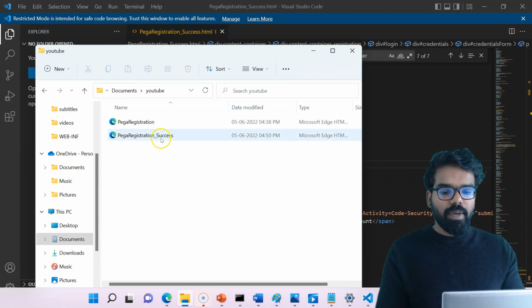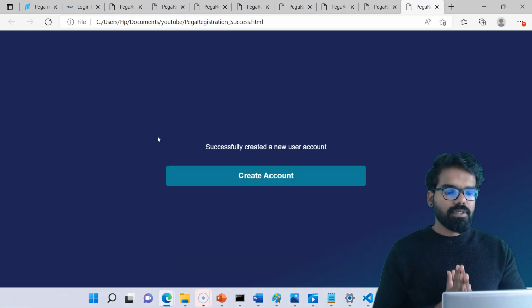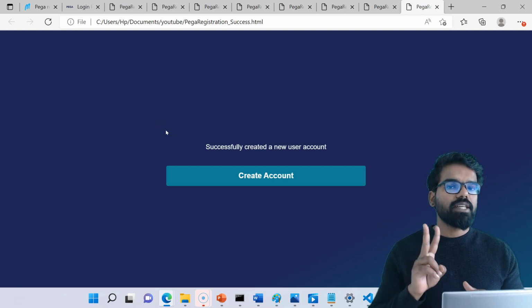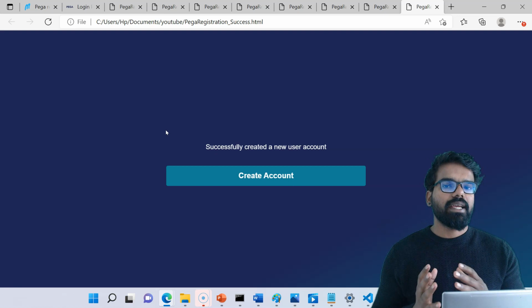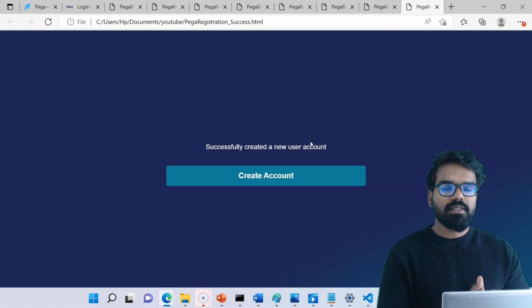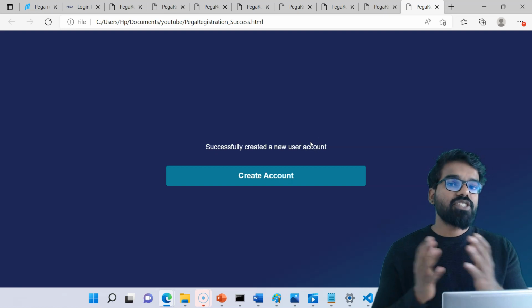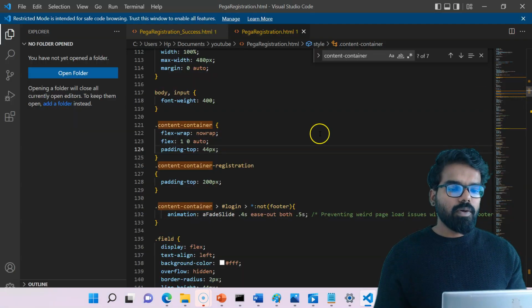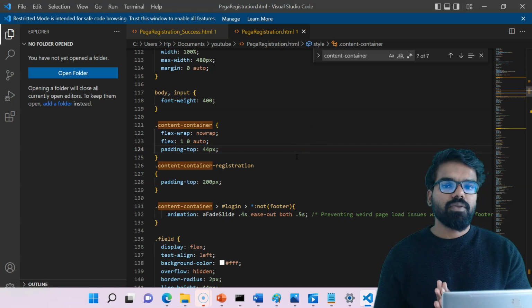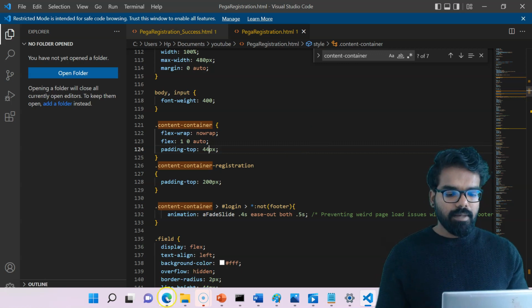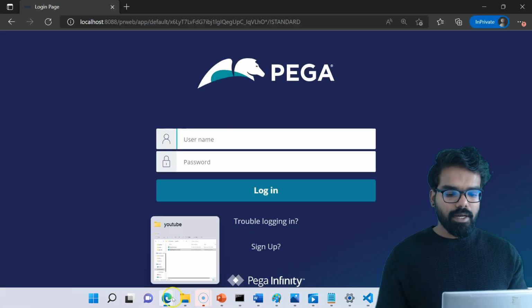Now let's launch this Pega registration success. You should see a simple screen is rendered. Now we have successfully created 2 HTML files and updated 1 existing HTML rule. Okay, now we created HTML documents. Let's translate it into HTML rule. To do that, first I'm going to add all these CSS styles into the Pega login screen CSS. Pega login screen CSS is already an out of the box one.